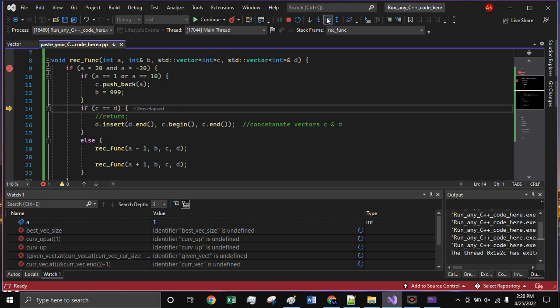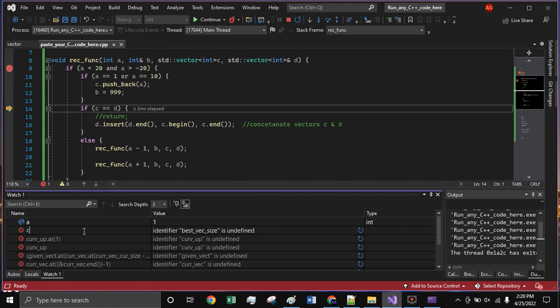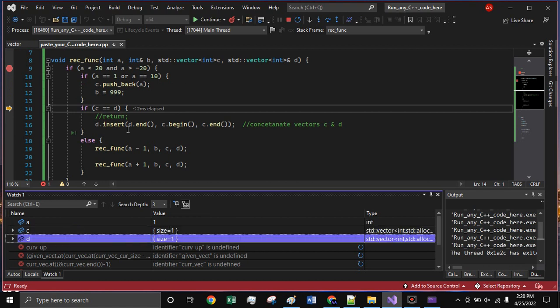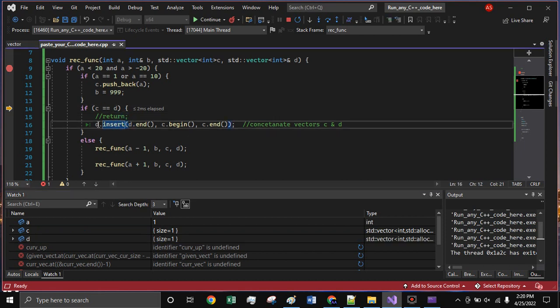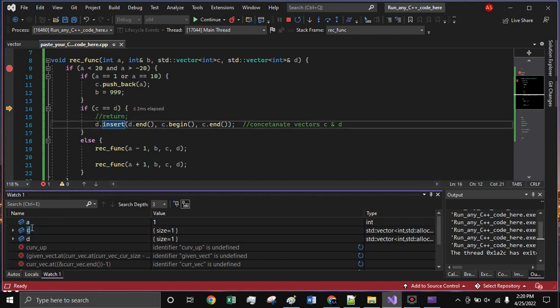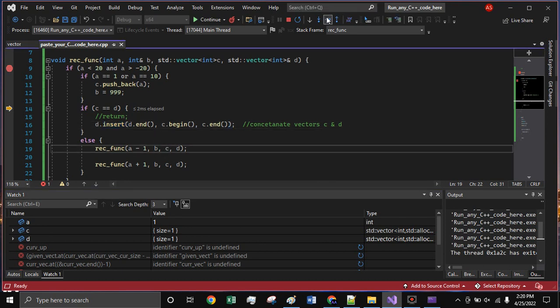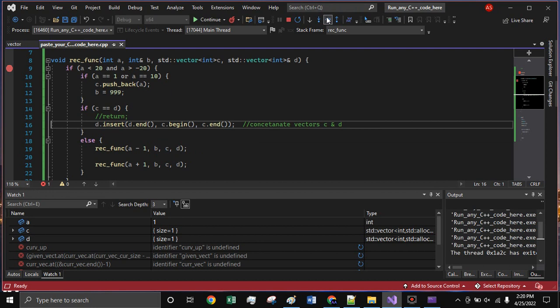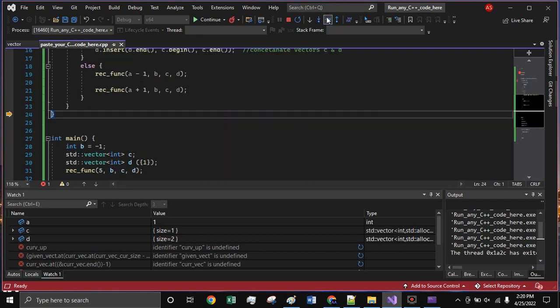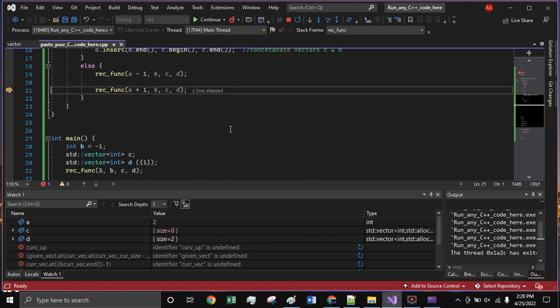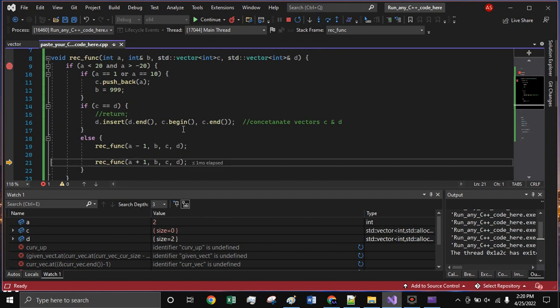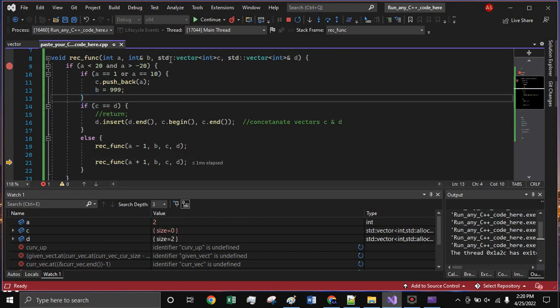Then if we look at c and then we look at d, these vectors are actually the same at this point, which means I could even show you c.at(0) and so on, and it will show you that they're the same. So they're being inserted fine, but even though that part's going well, it's still not working the way I want.